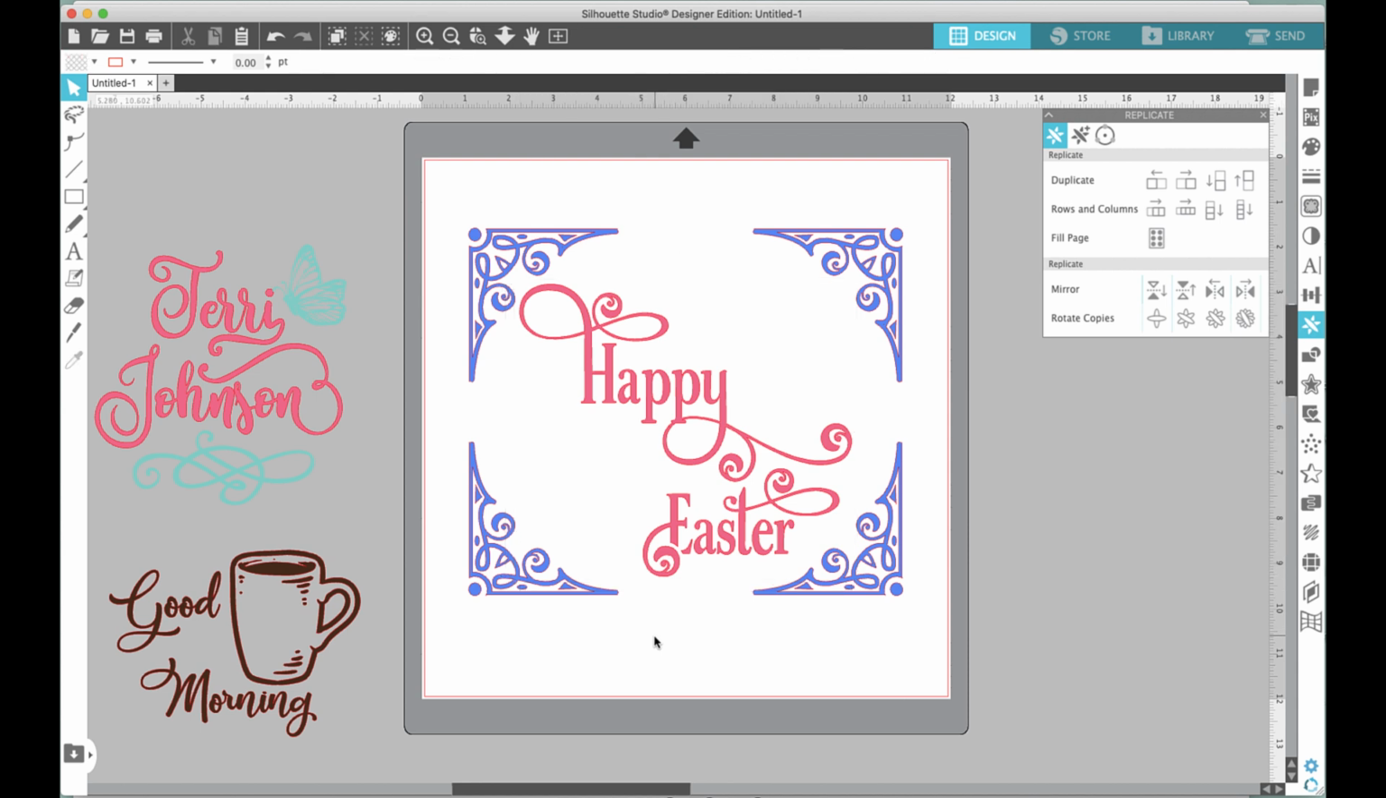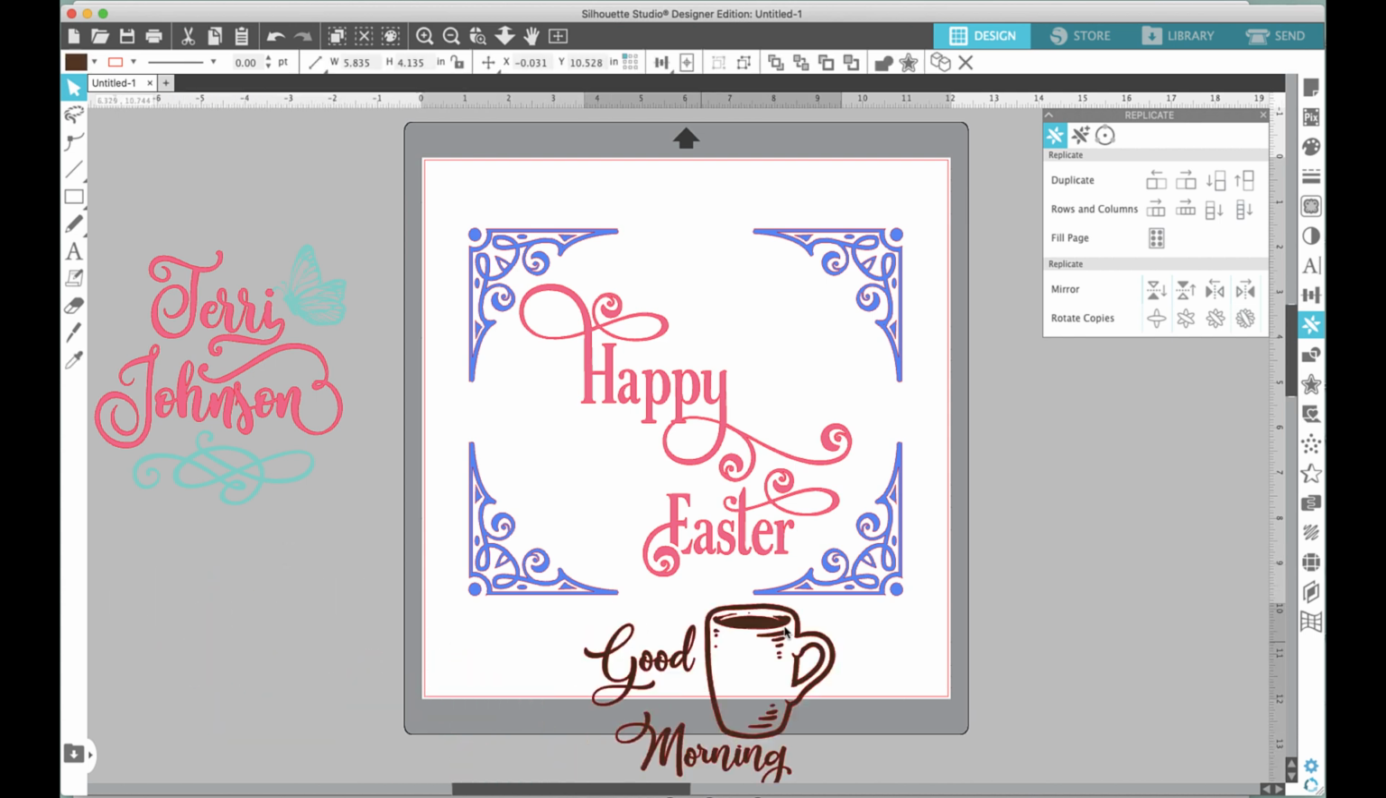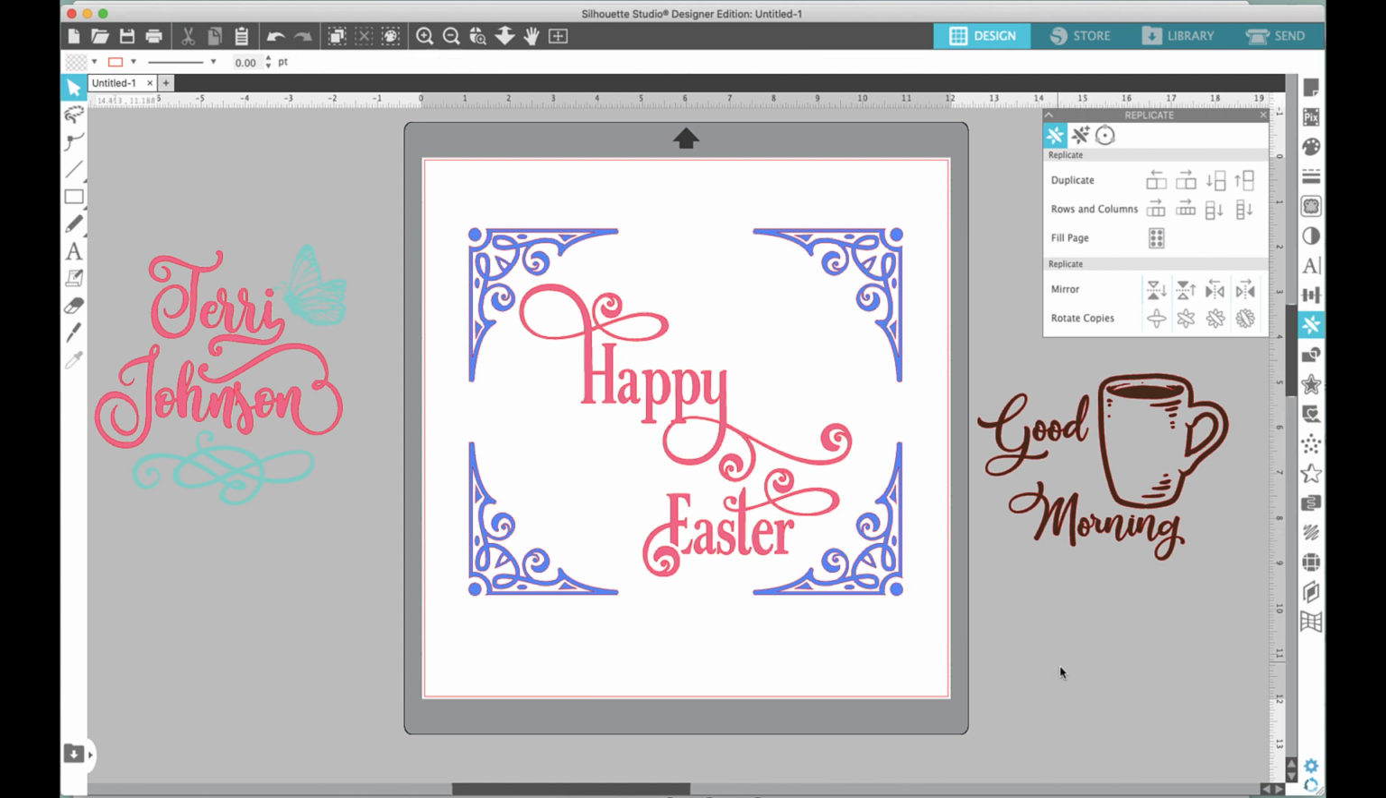So this is how you can use your fonts and your dingbats to make beautiful designs without ever buying a thing extra. There is so much value in working with your fonts, and you can see what we have created all right here with 2 fonts. Now, see how easy that was? Aren't you glad that you have Designer Edition?